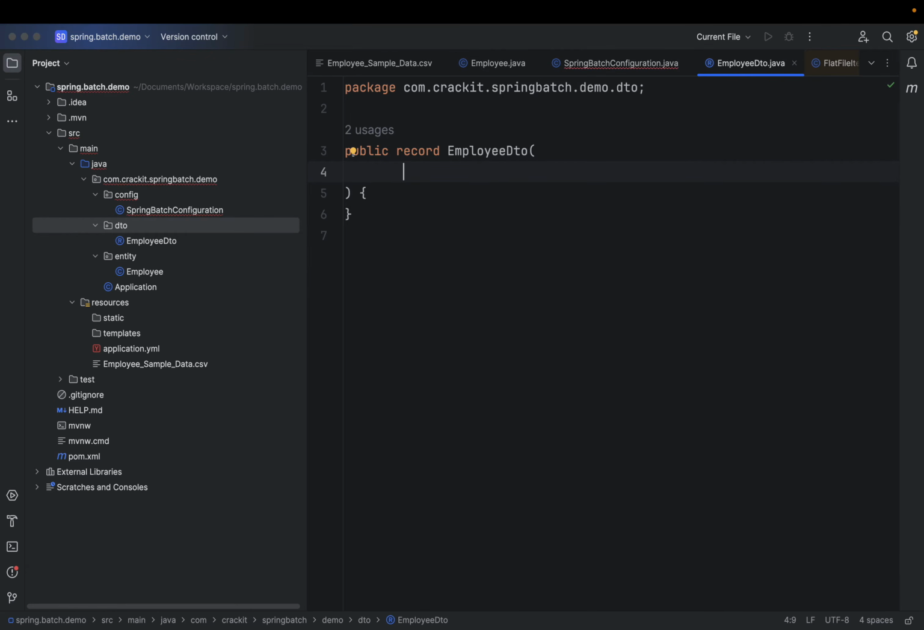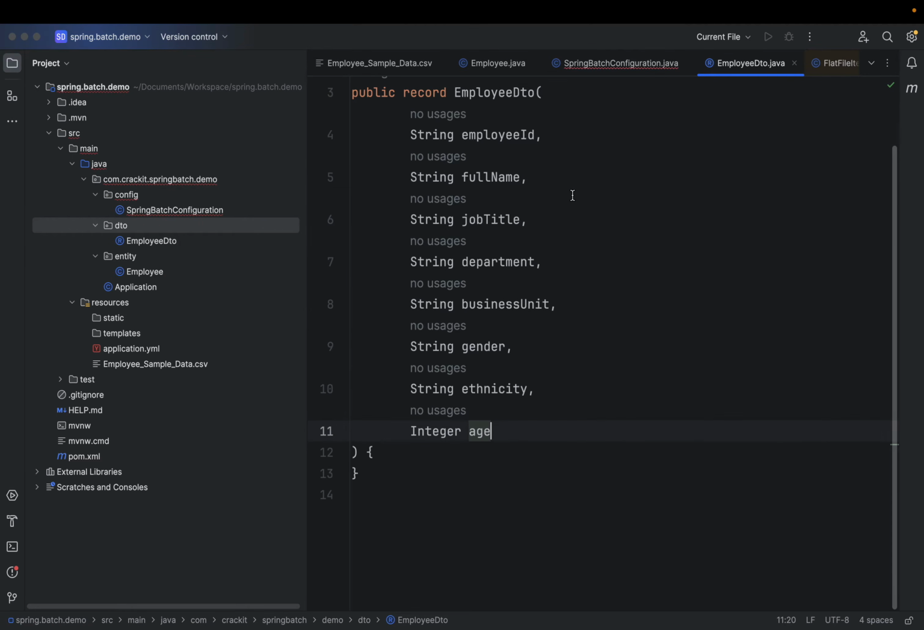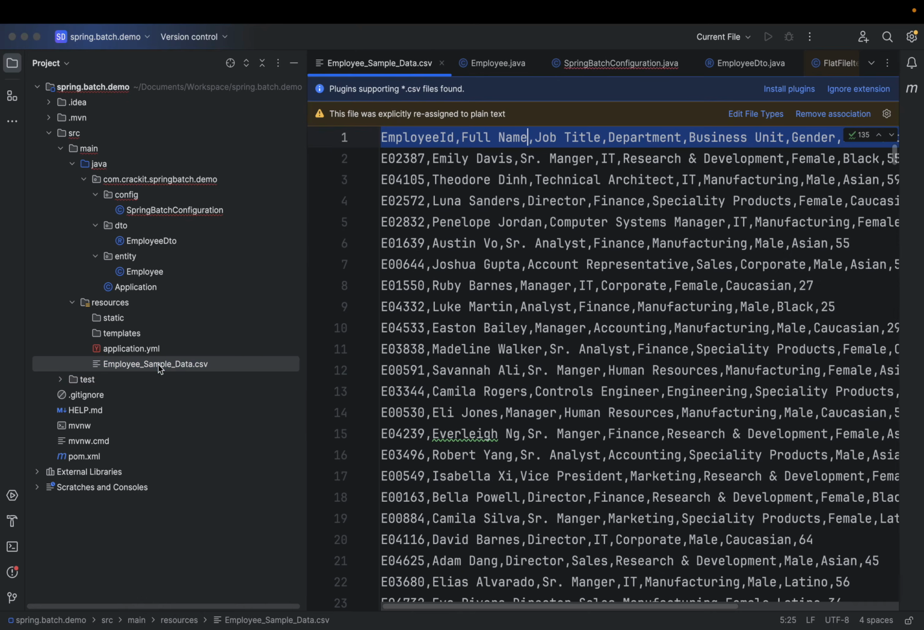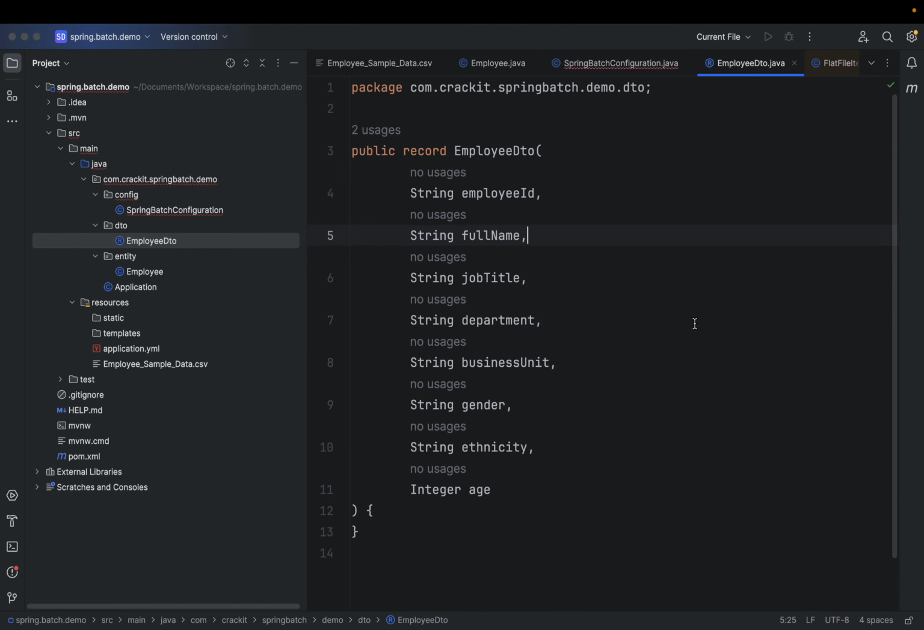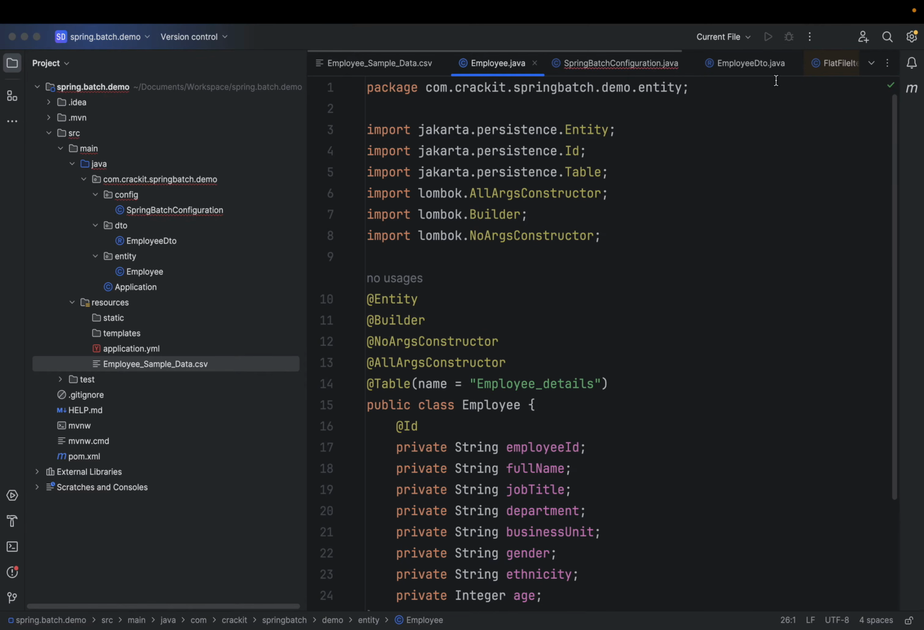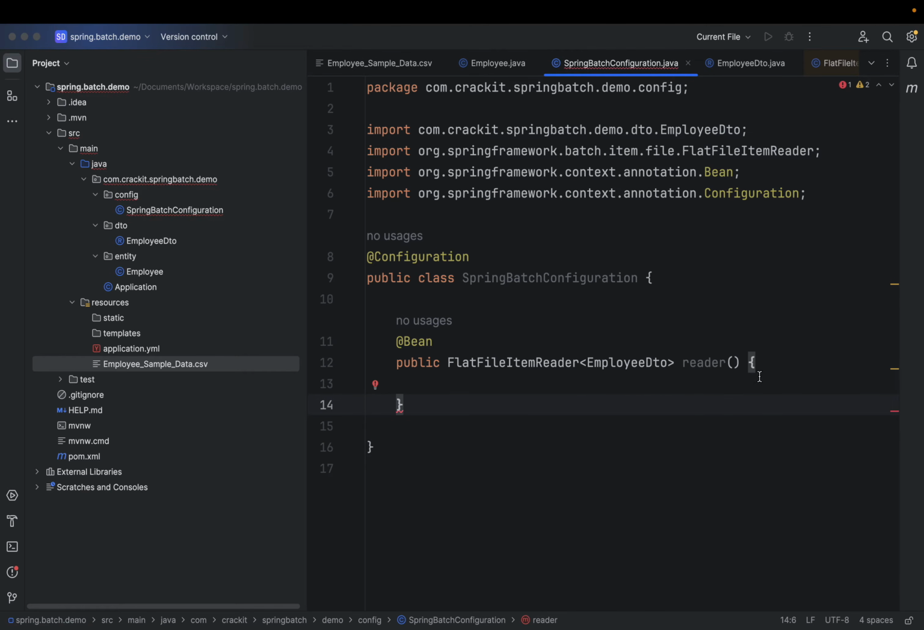So I'm going to create a DTO here, and in the DTO I'm going to have fields similar to those of my Excel. I have created all those fields quickly. All the fields that are present here will be present in this DTO as well. This DTO is to represent this Excel file. So this reader part is all fine, and we have to write the code for this reader now.